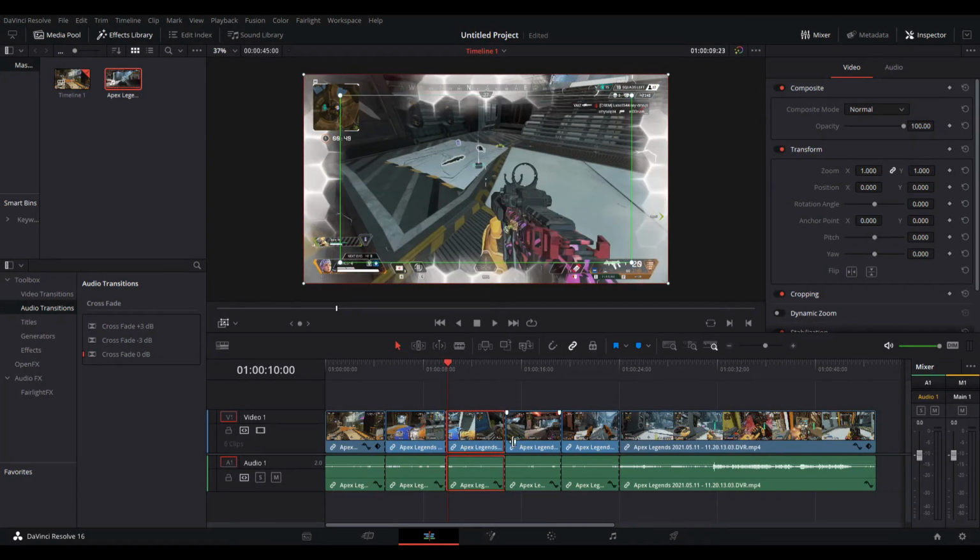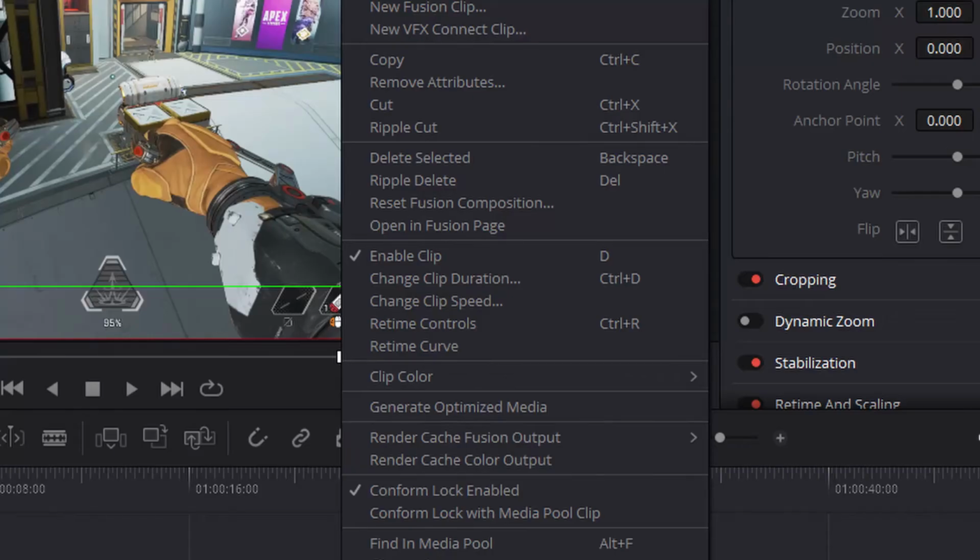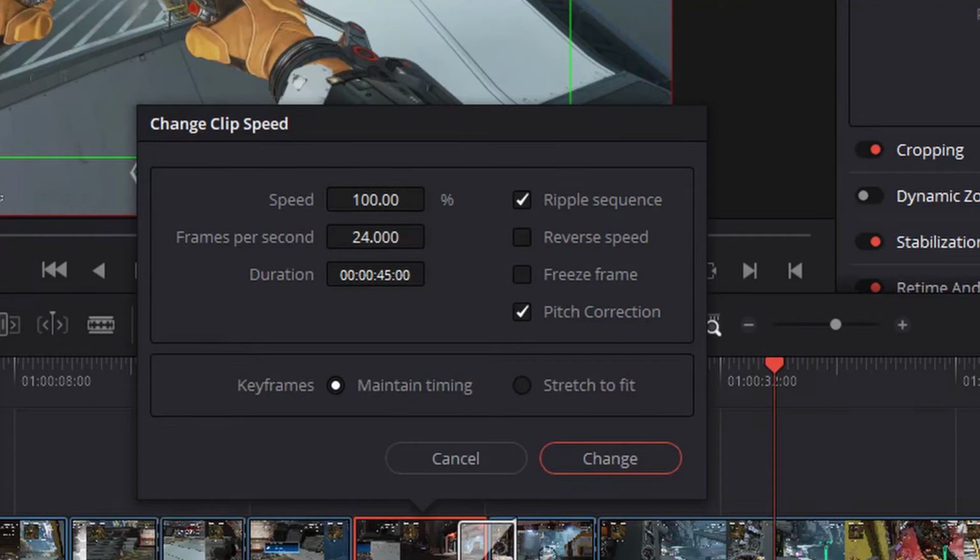You just cut up the area that you want to be in slow-mo. Now all you have to do is right click it, go over to change clip speed. After clicking on that you will see this window. You want to set the speed to whatever you want. Keep in mind the FPS does matter.